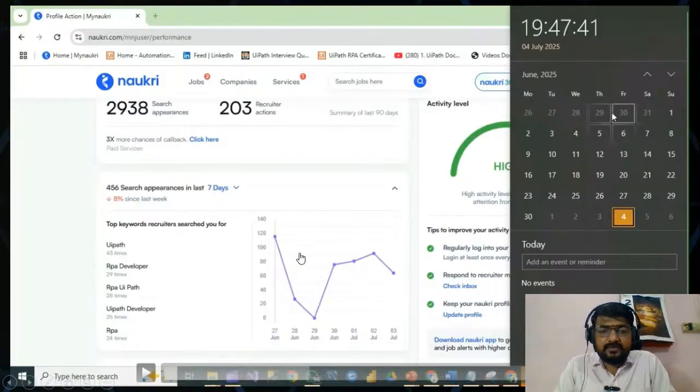So, okay, 27, 28, 29. So 29 is a Sunday. So on Sunday there is basically zero search. That means that day there is no search by the recruiter. Okay, and after that you can check Monday to Friday.